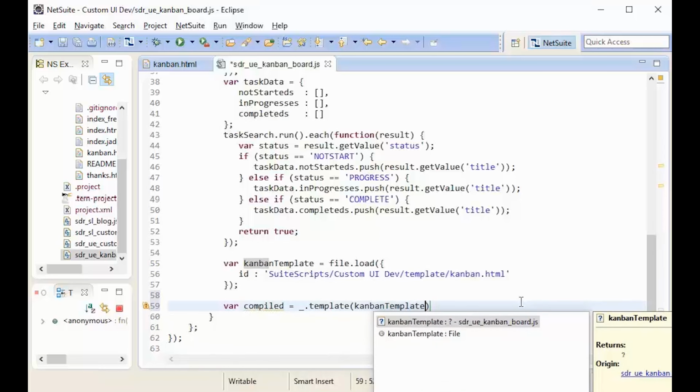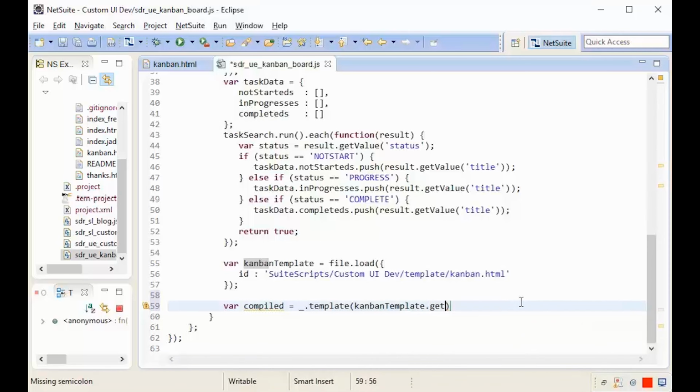So remember that my Kanban template is a file object. So it doesn't just contain the HTML code, but it contains the URL, it contains a lot of data on that file cabinet object. So to get the HTML content, similar to what we did in the previous walkthrough, I'm just going to say get contents. Okay, so that's it.